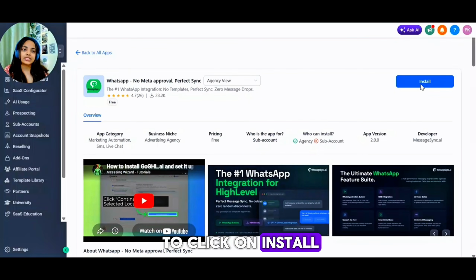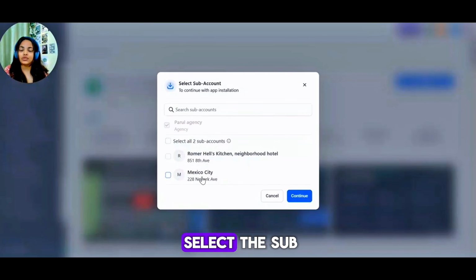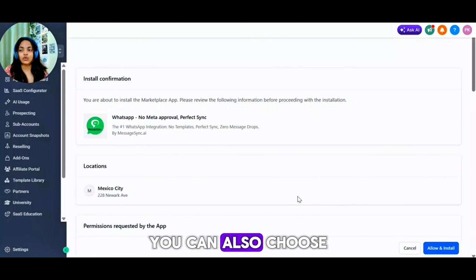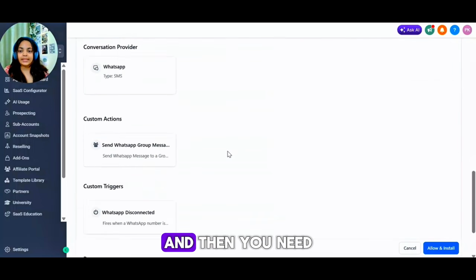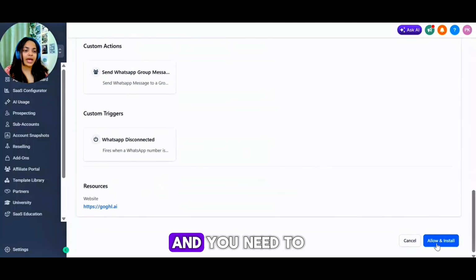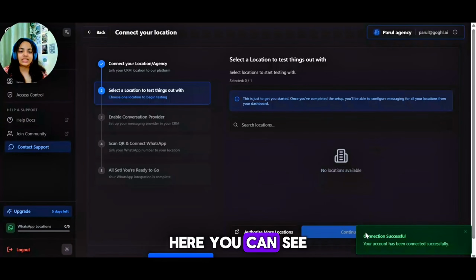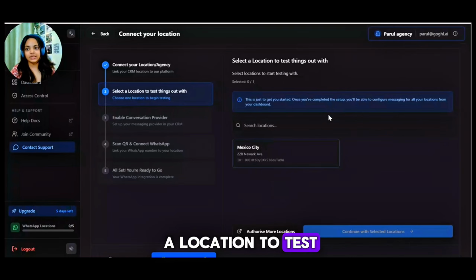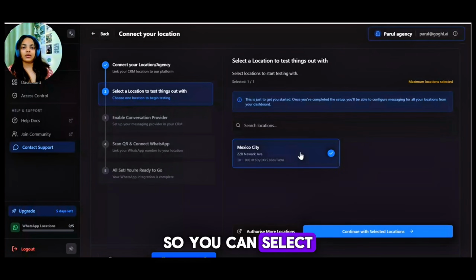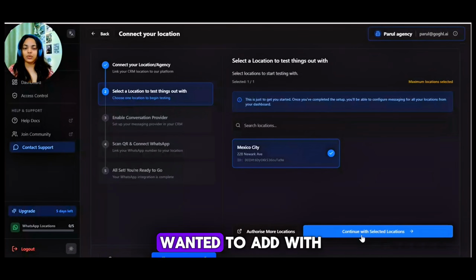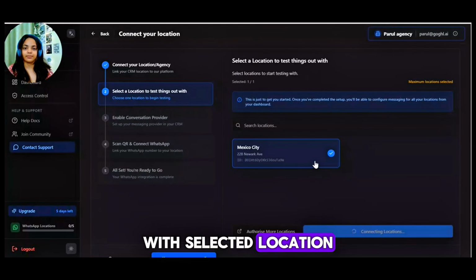You need to click on install. And you need to select the sub account that you wanted to use for your client. I'm going to choose one. You can also choose all of them. And then you need to scroll to the bottom and you need to click on allow and install. So here you can see this is showing connection successful. You need to select a location to test things out with. So you can select whatever location that you wanted to add with, and you need to click on continue with selected location.